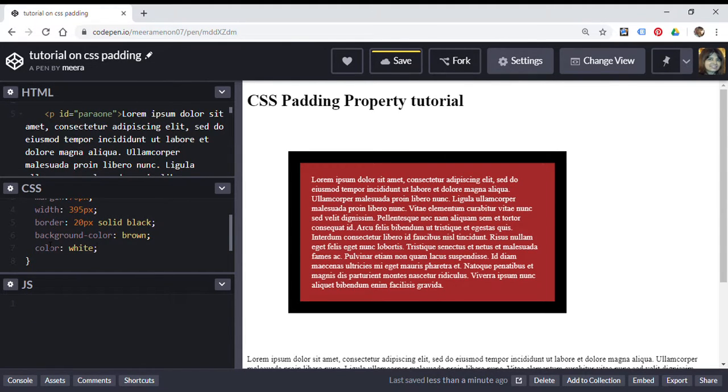As you can see, the color of the font is white, the background color is brown, which we've already learned in the background lesson. Then the entire width is 395. Then you have a border of thickness 20 px, color black. Okay, so again, the space outside this box, this was the margin.